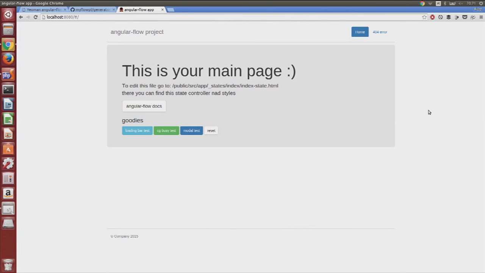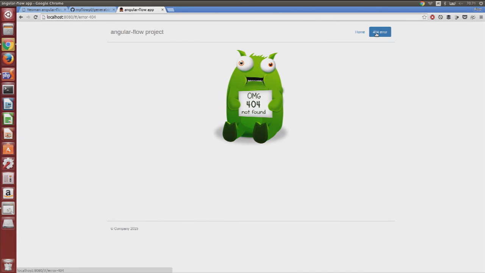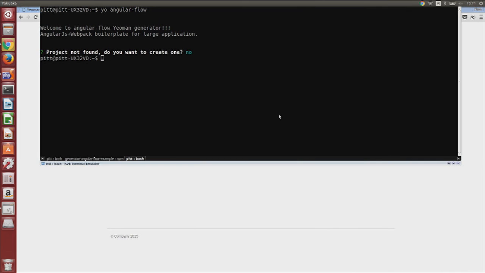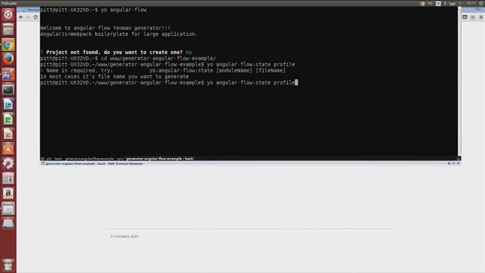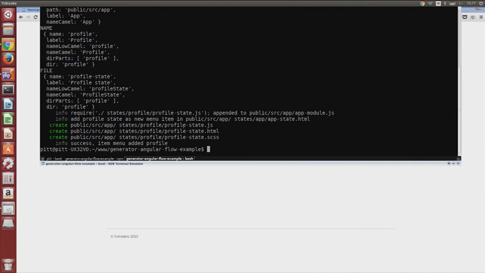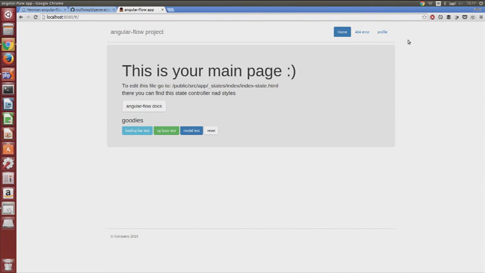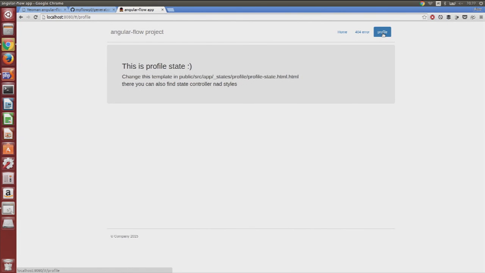So this is the page you see after you hit the one command and generate the project. It has just home and the error state. So next, let's try to generate some state. Okay, so here you see the generated files. When we go back to the browser, we see a new link, and it's just the newly generated state.